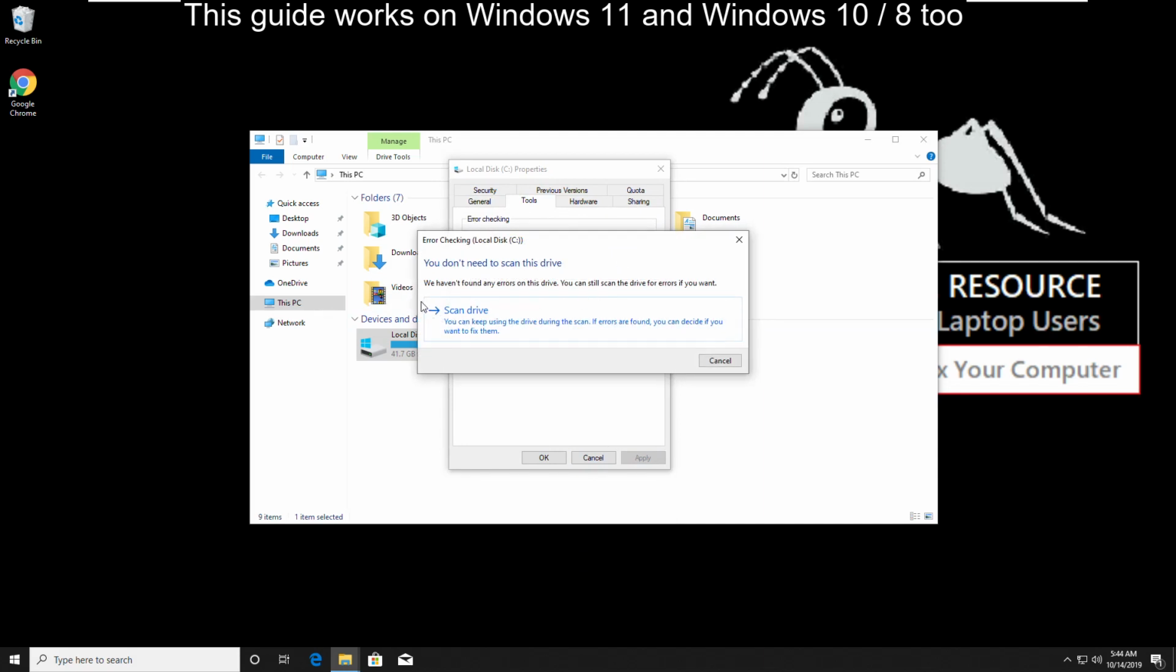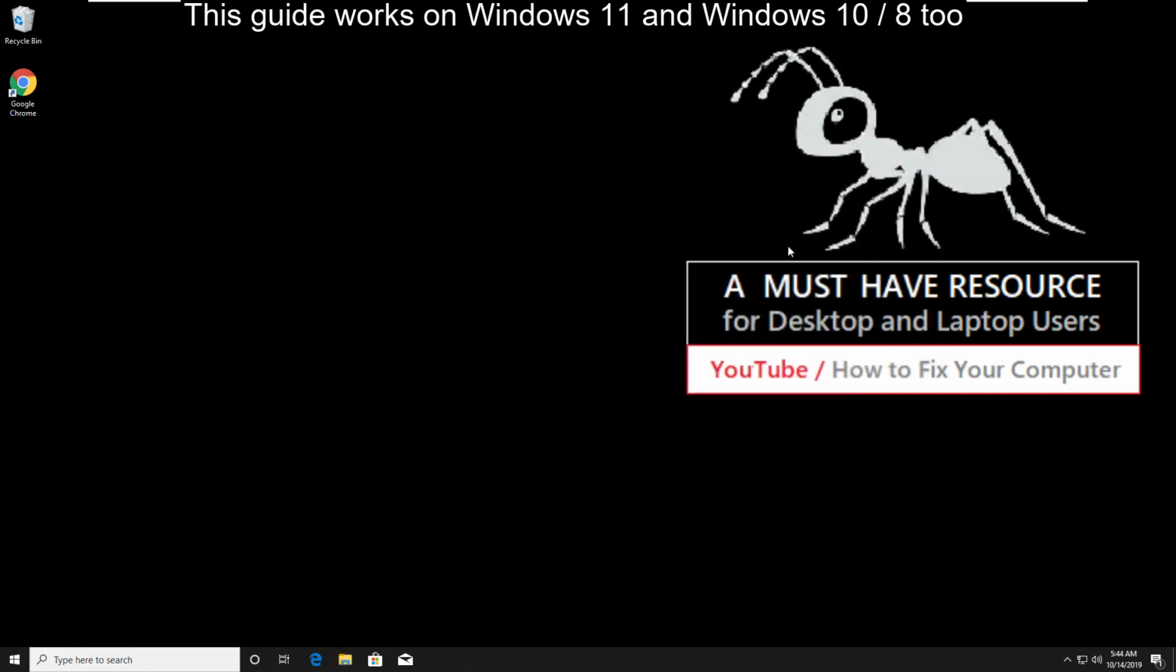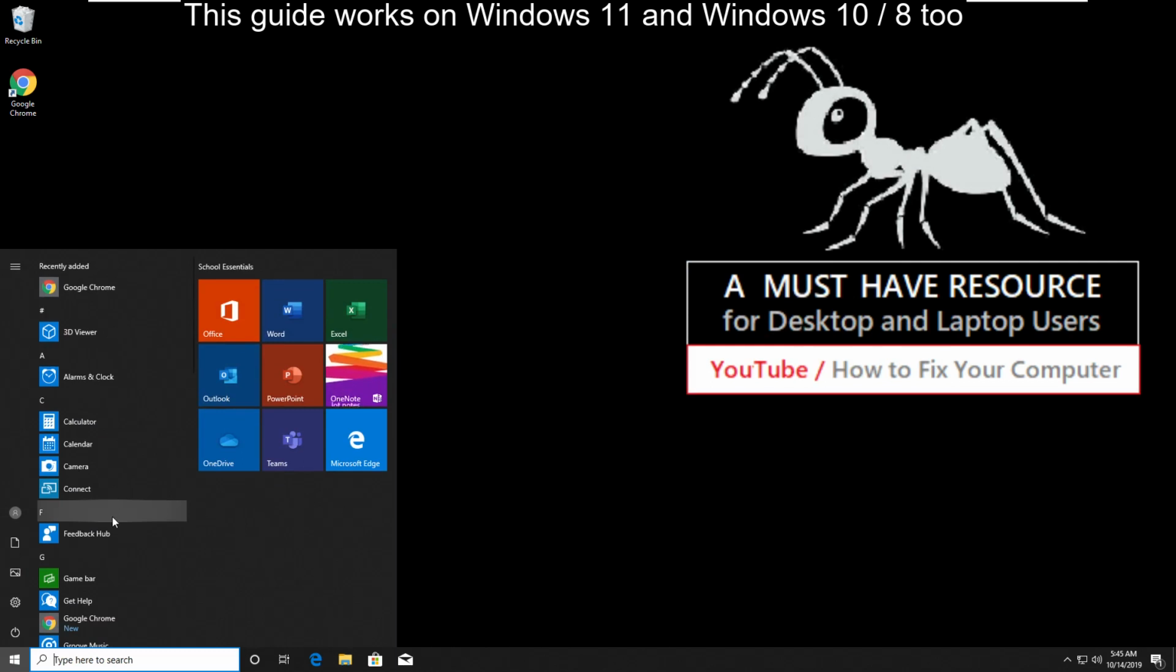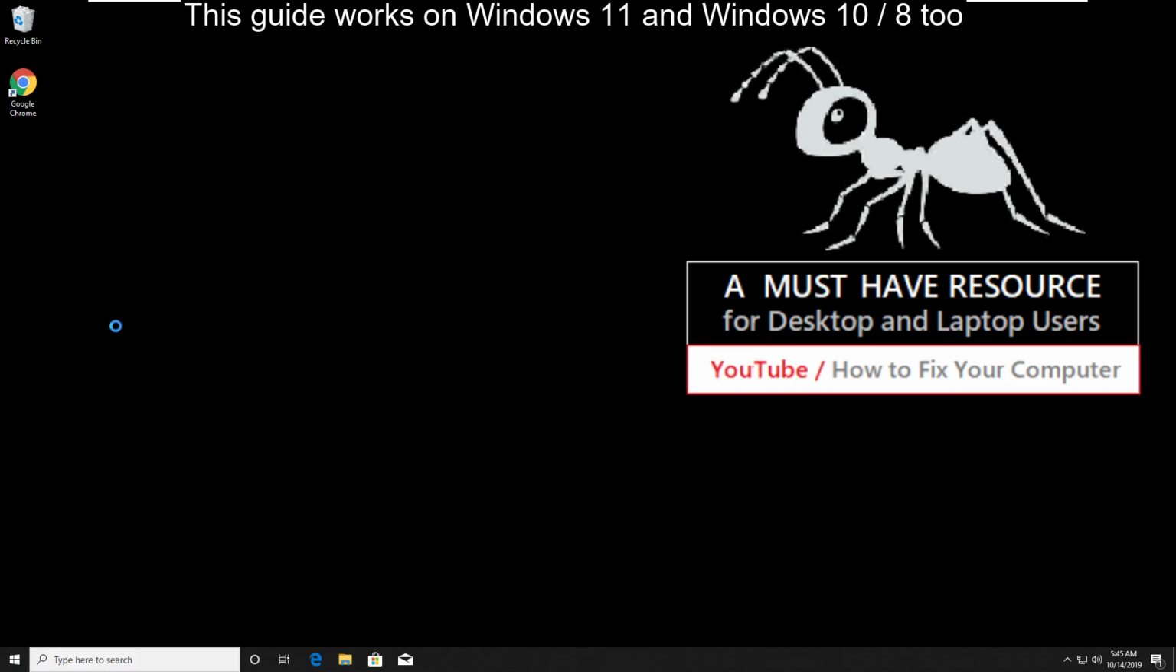And then click on Scan Drive. It will check your complete C drive, so it will take some time. After all, close all windows. Again, go to Start, type Device Manager, click here to open it.